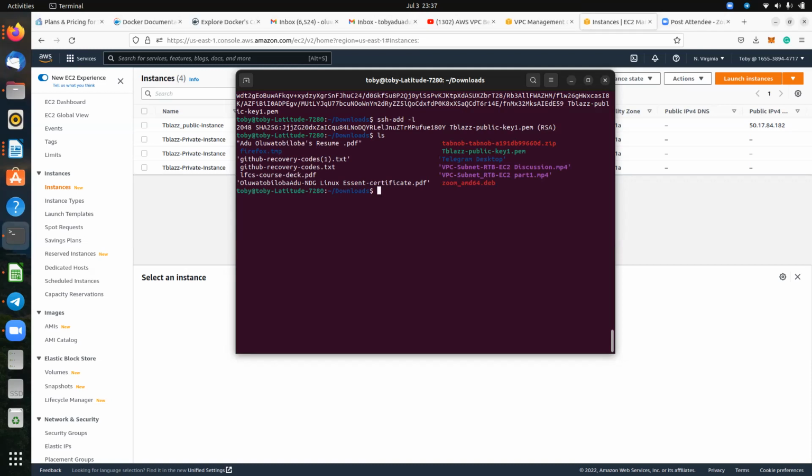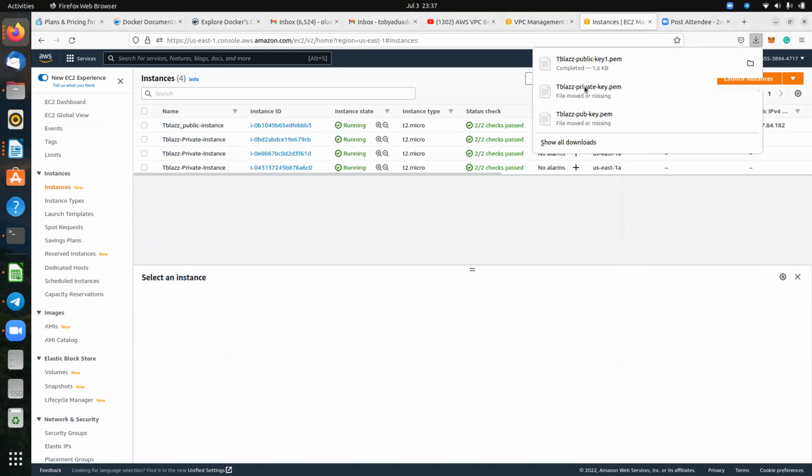So add that PEM key to the agent. Even the PEM key now, I'm not sure where it is. Let me see. Okay, this is my private key. It's in my downloads. One minute, let me be sure that I have it in my downloads.